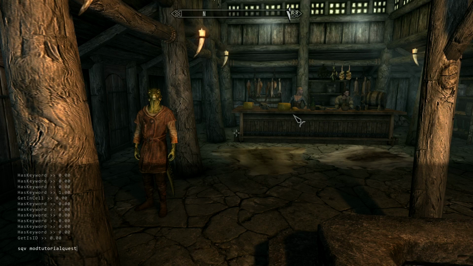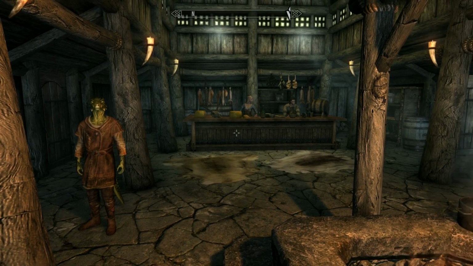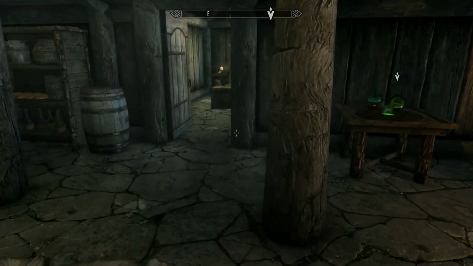So if you're following along, we just talked to our character and they gave us a quest, so that should mean we're at stage 10 of our quest, because we just took the first stage there, so we went from 0 to 10. So we'll look, it says enabled, yes, running, current stage 10, priority 60. Okay, great. So then we are going to head over and find our book.